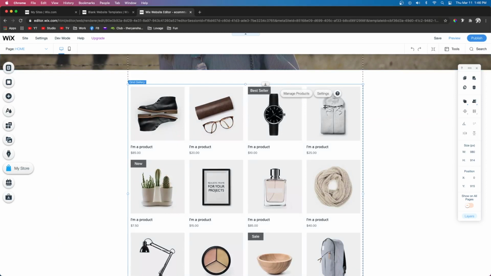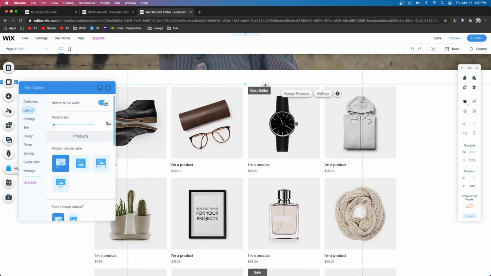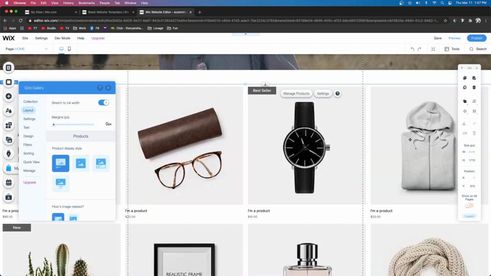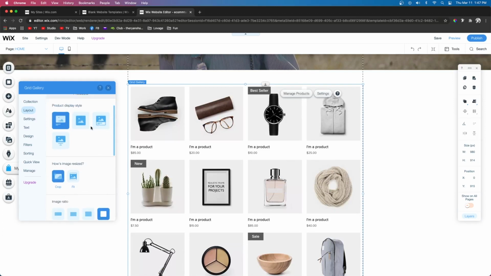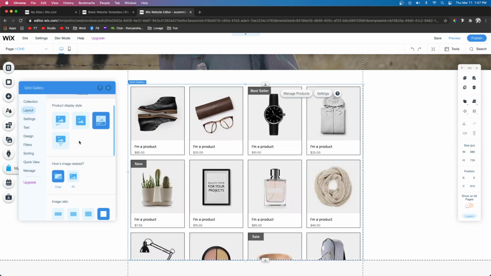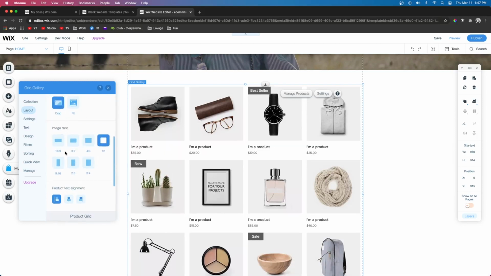Next thing I want to do is go into settings. We'll choose layout, and if you want, you can stretch this the full width to look something more like this. But for this example, we're just going to leave it just here in the center. And as you can see here, we have a bunch of different options for how we can show off our products, but for this example, we're just going to choose the first one. You can also choose the image ratio that you want to use, but again, for this one, we'll just use this one.